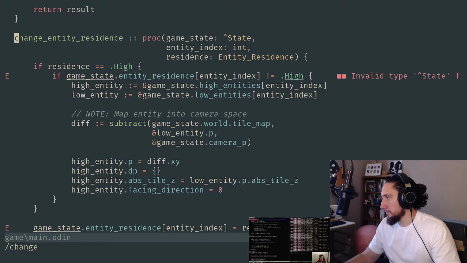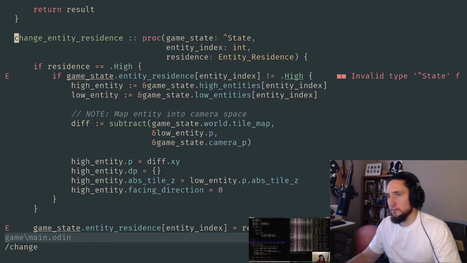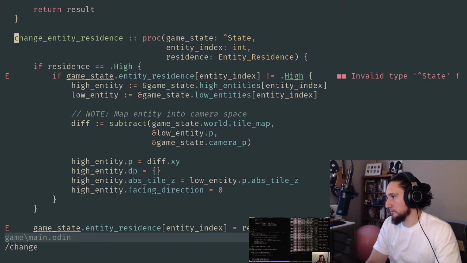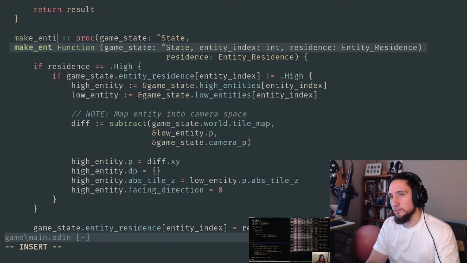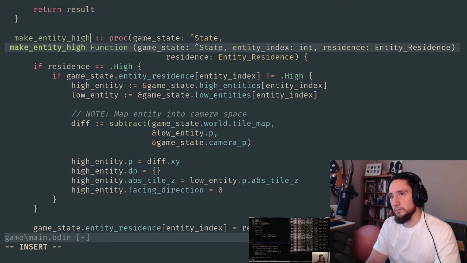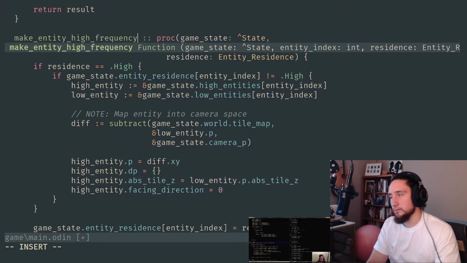I'm thinking that we probably want this to change up a little bit, right? I think we just want this to be a make high and a make low. So there's something that moves a low to a high, and there's one that gets rid of the high, right? And you never really have to move the high back, because I think that would always just automatically happen, since I think we said that we always keep that low state updated anyway. So really all we have here is a move, or make entity high frequency or something, and we'll get rid of this for now. And we also don't really need this anymore for the most part.